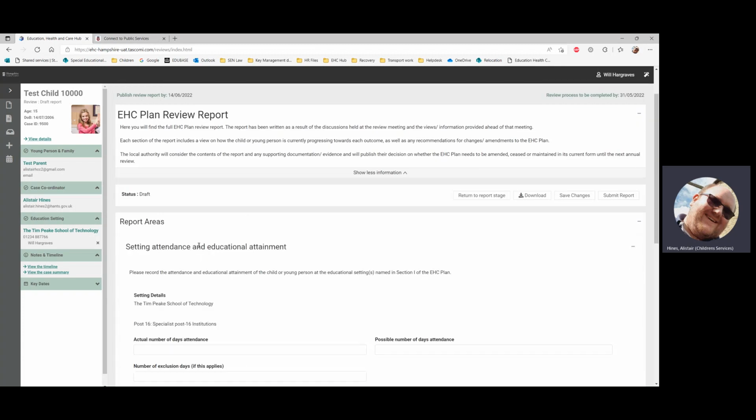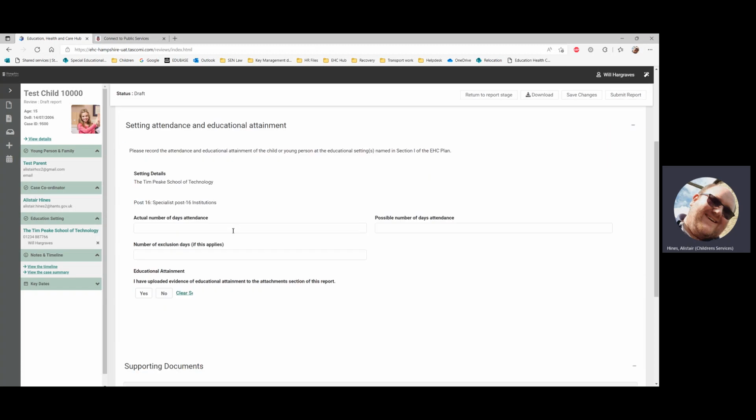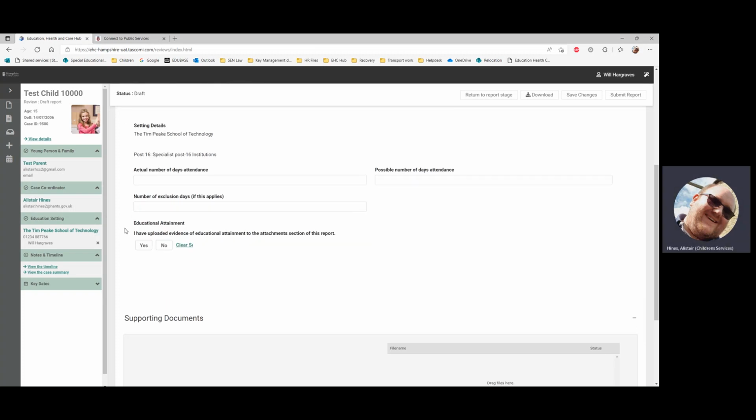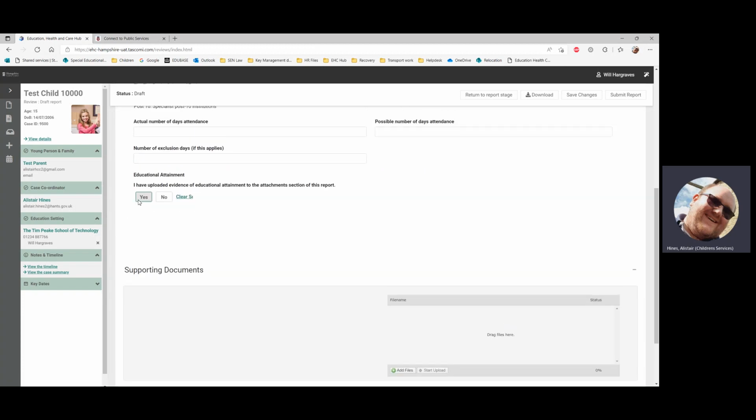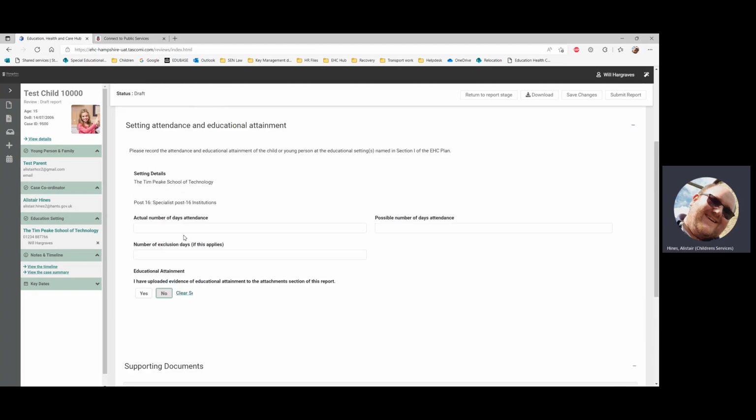So the first bit is just asking to confirm details of their attendance. Obviously these haven't got asterisks, so they're not mandatory. This page here is one of those bits where it's useful information to have. It's more likely that you're going to be putting stuff in here if, for example, someone's attendance is of concern or they've been getting lots of exclusions. And I've uploaded evidence of educational attainment. So if you're uploading progress reports or predicted grades, etc., you can do that here and say, yes, I am uploading something.